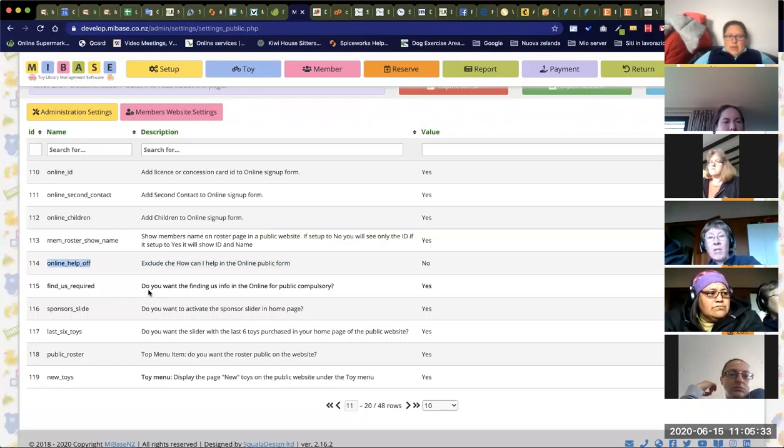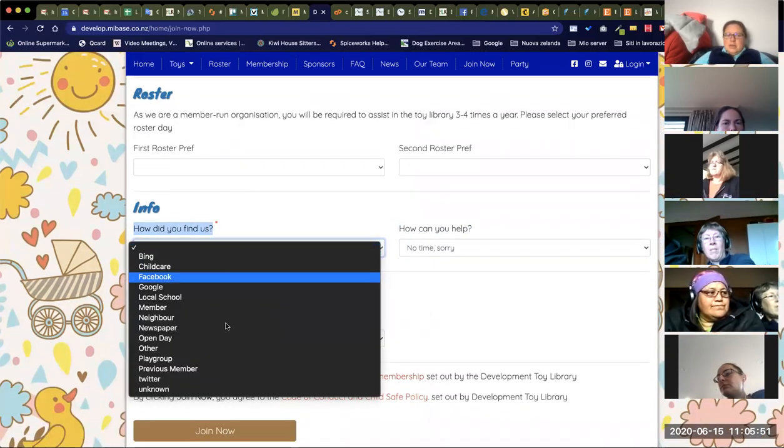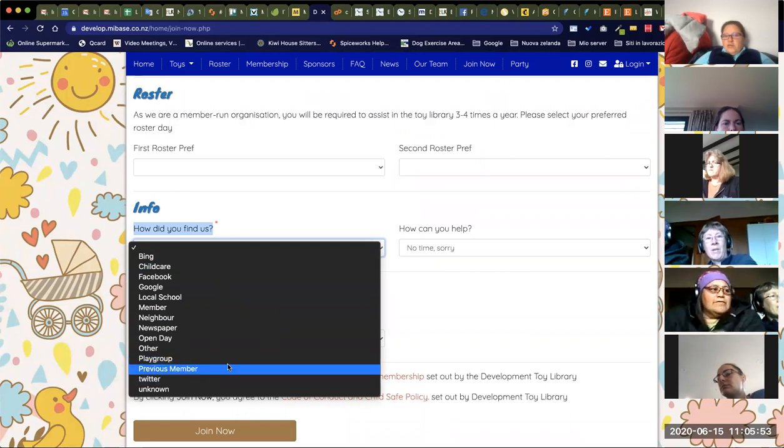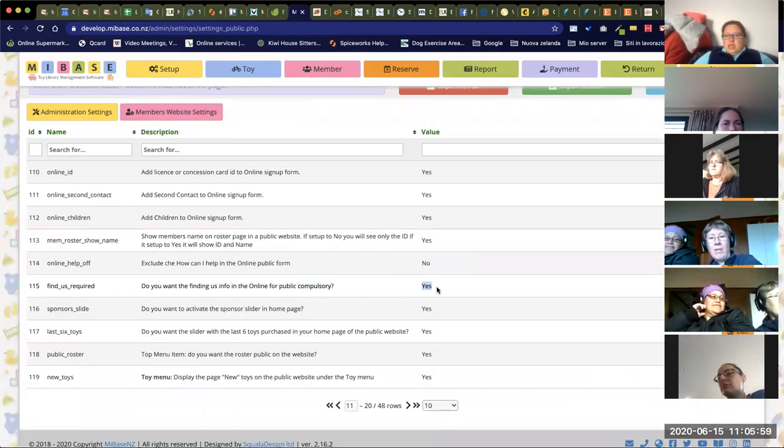Then similar, do you want to find us form compulsory? So it means this part here, how did you find us? If it has a star, it means it's compulsory. So the people must choose one of them. If you don't want to have this one compulsory, just say no.